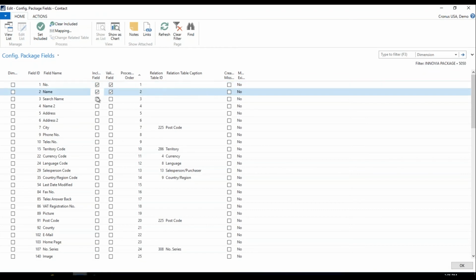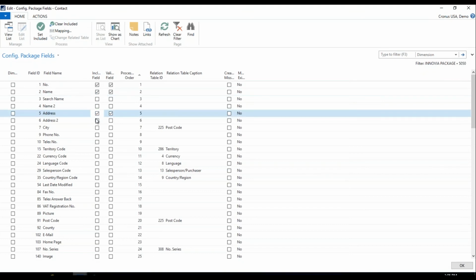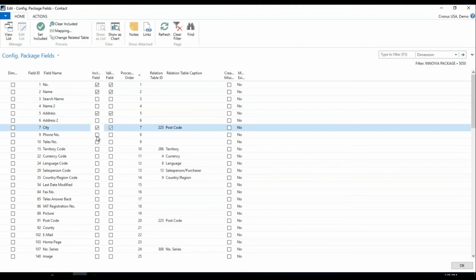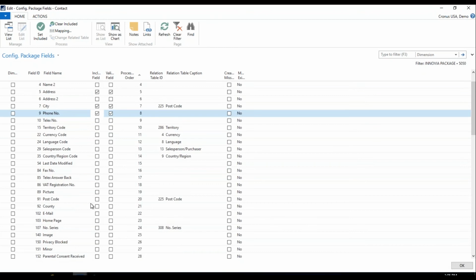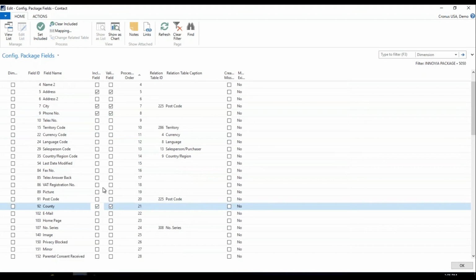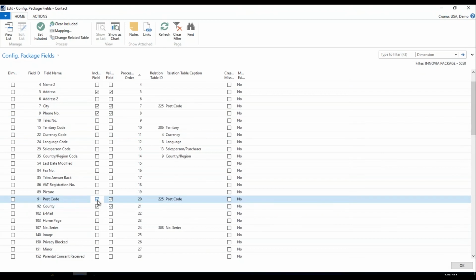So we want the name field. We want the address, which was on that list. Our city was on that list. We've got phone number. We have the state. Where is the state? Oh, there it is. State is unusual because in NAV it's called county. So that's just a little side note for you to know about. Postcode, which is your zip code.